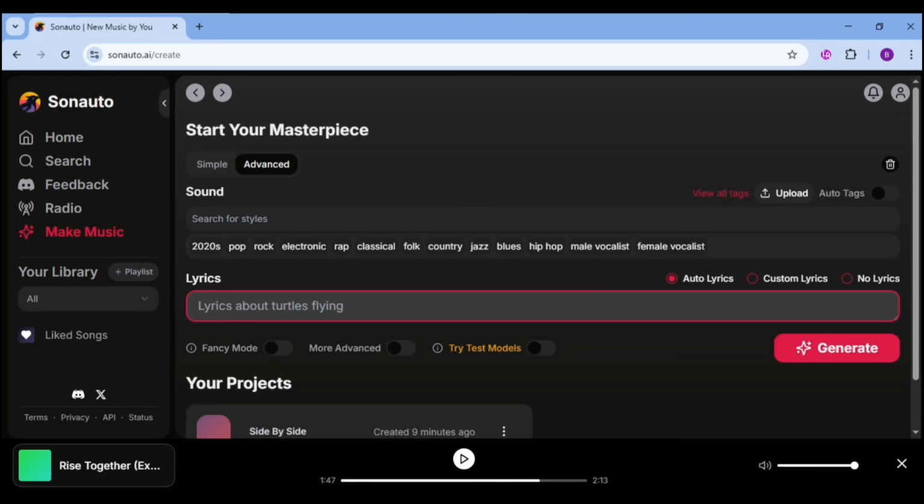And okay, maybe that's it. Your own AI generated song with Sound Auto AI, quick and easy.